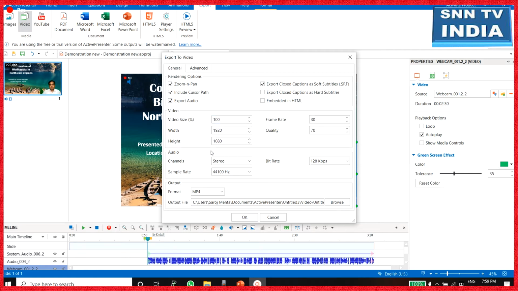So settings are almost done. It's the full HD settings, 1920 by 1080. By default it's giving the full HD setting. So I'm just clicking the OK button to get the exported video.